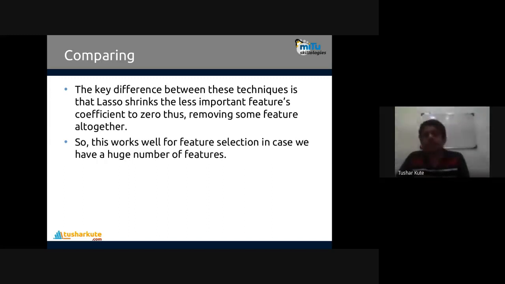The key difference between these techniques is that lasso shrinks less important features' coefficients to 0, thus removing some features altogether. So this works well for feature selection in case we have a huge number of features. At that time, lasso regression performs a great operation.